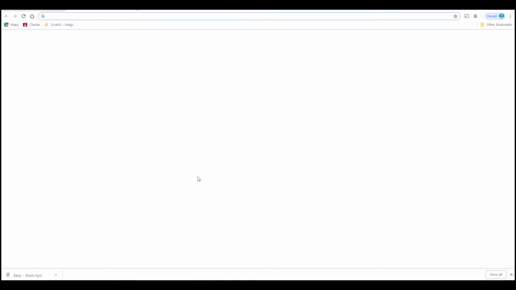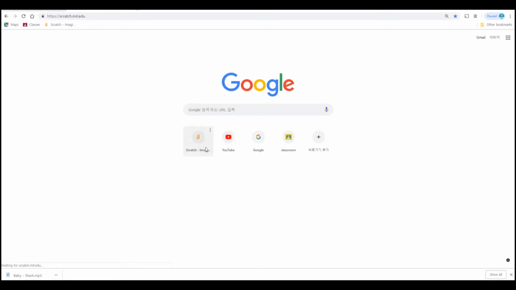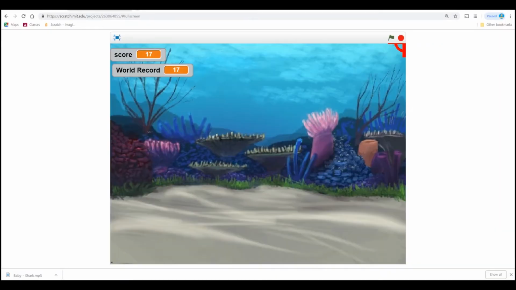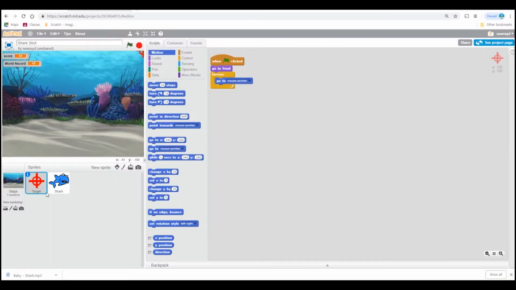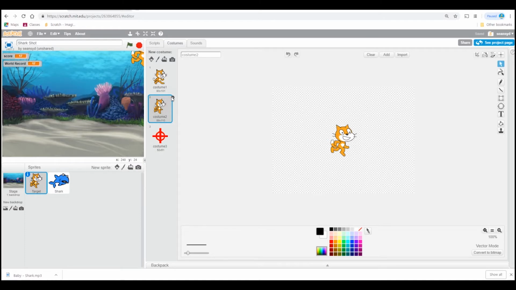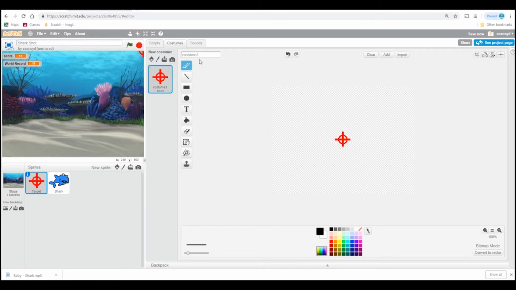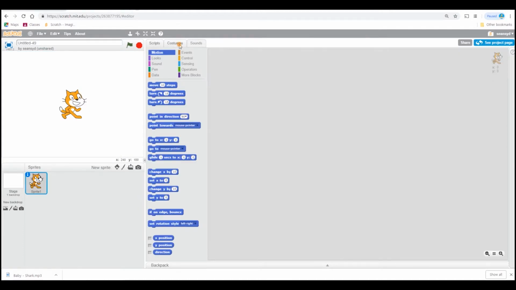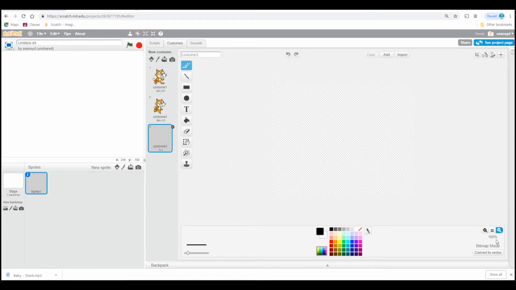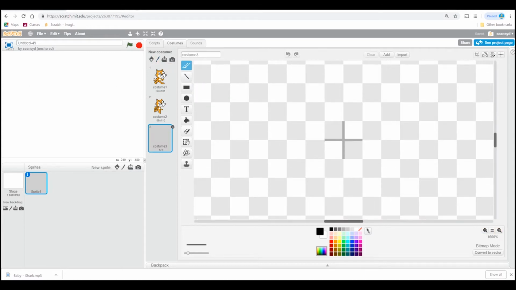Okay, now let's make the project. Actually, as you can see here, this target was originally a cat sprite. Yes. Now, we're gonna do the same thing. Now, we're gonna paint a new costume. We want to zoom in.